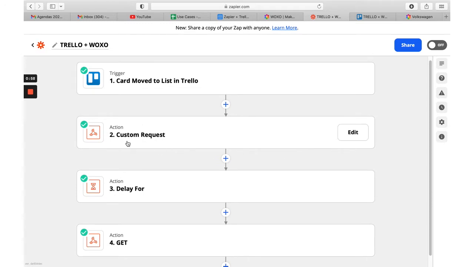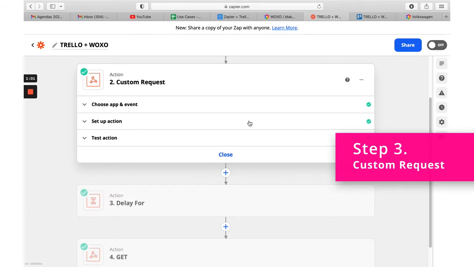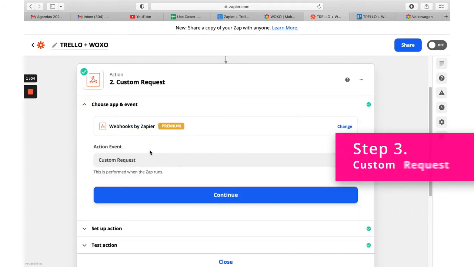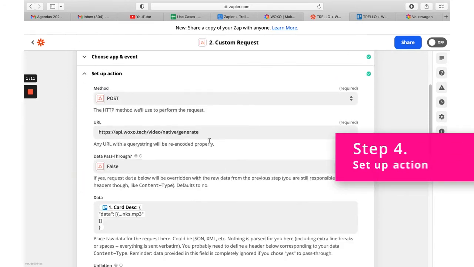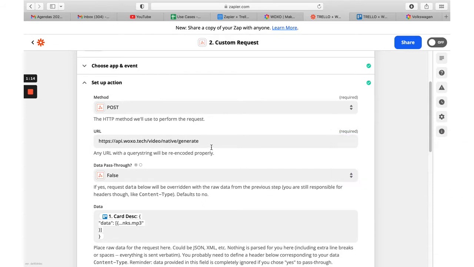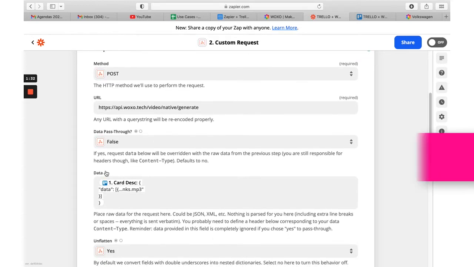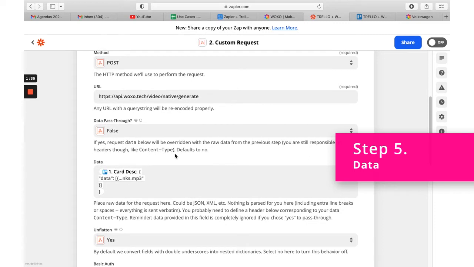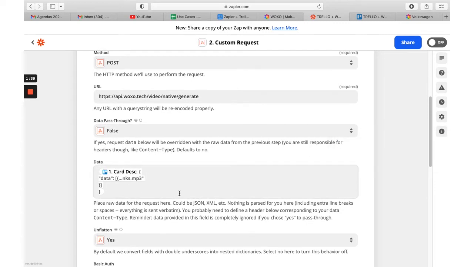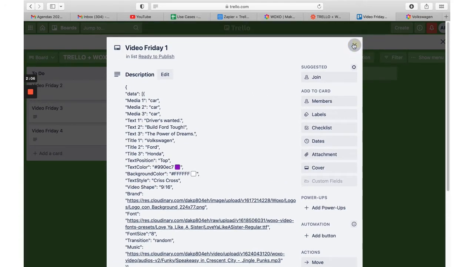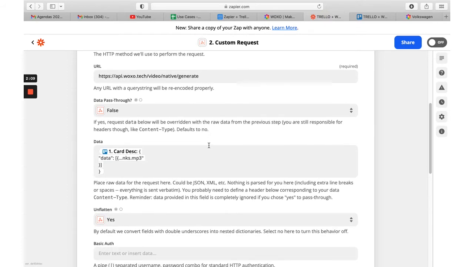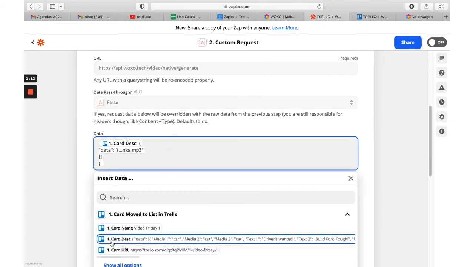For our second action, we have the custom request. For this one, you're just gonna select webhooks by Zapier, and under action event, select custom request. To set up the action, you just need to be aware of this URL and pretty much follow the information you can see right here. In the data section, it does change up a bit because normally you would see all the raw data here, but in this case, you'll need to put all your raw data under your description in the Trello card. Once you have this ready, you can go back to your Zapier and right here, go ahead and select card description.